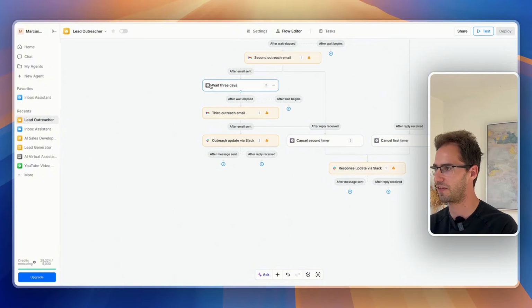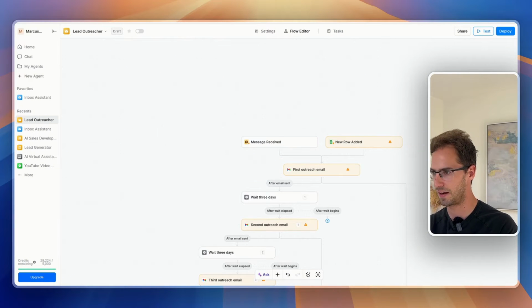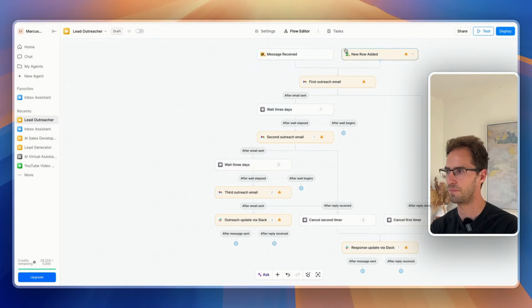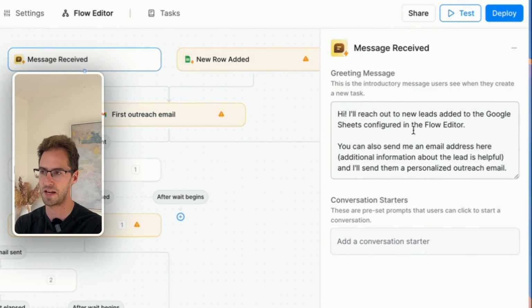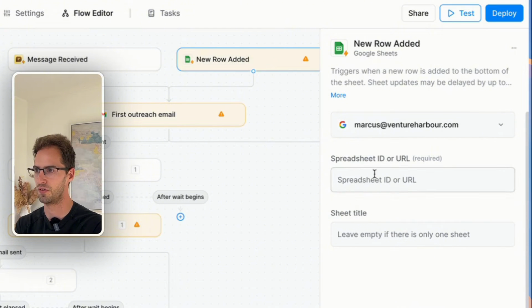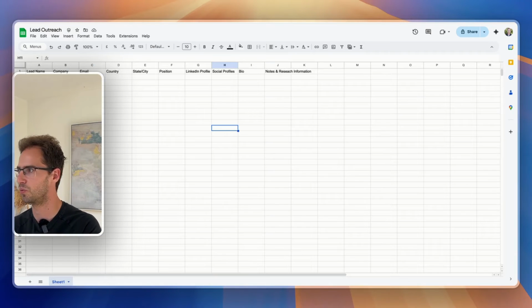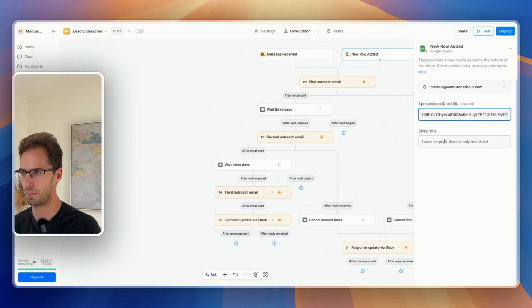So I'm just going to clean this up a little bit. We'll get rid of some of these annotations and we're going to go through and populate this with a few messages. When you click into any of these, you can see how each step is configured. So for example, here, we need to enter in the spreadsheet ID and title. So I'm just going to get the ID of my Google Sheet. We'll pop that in there.